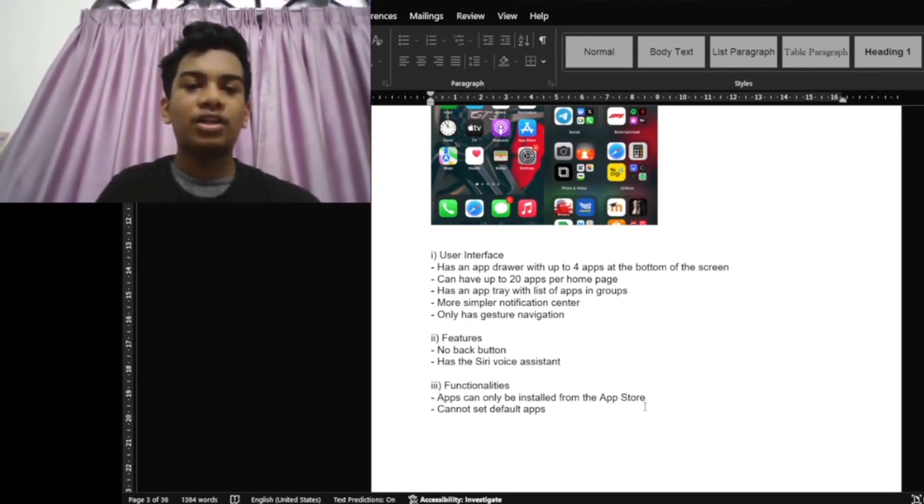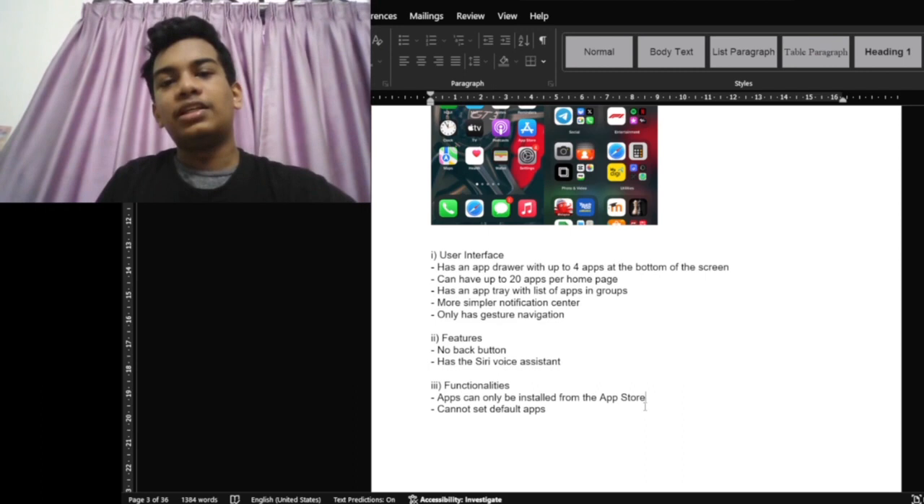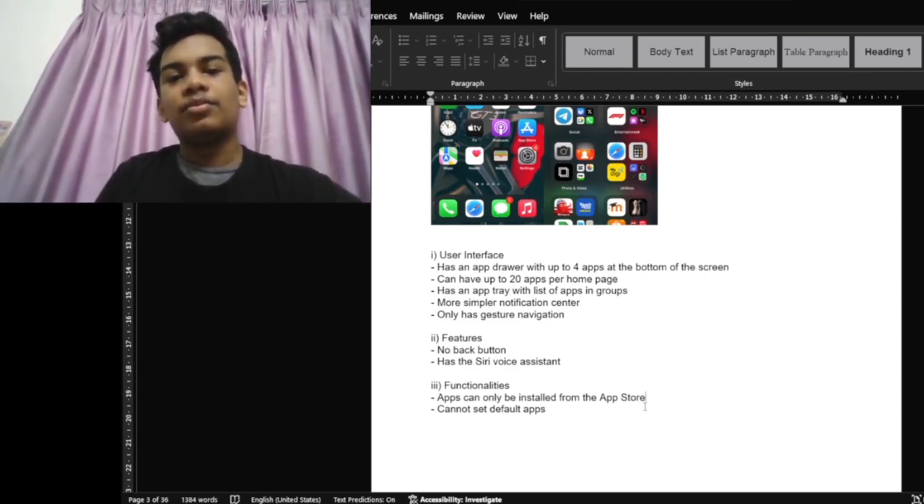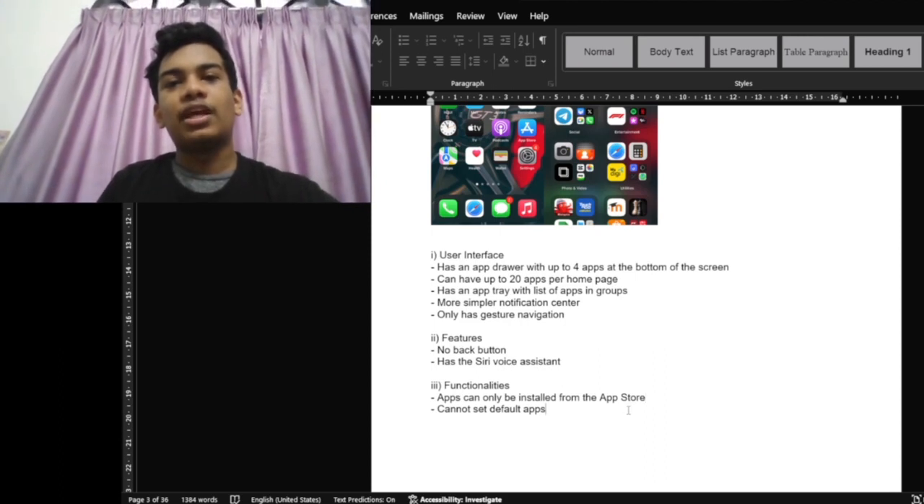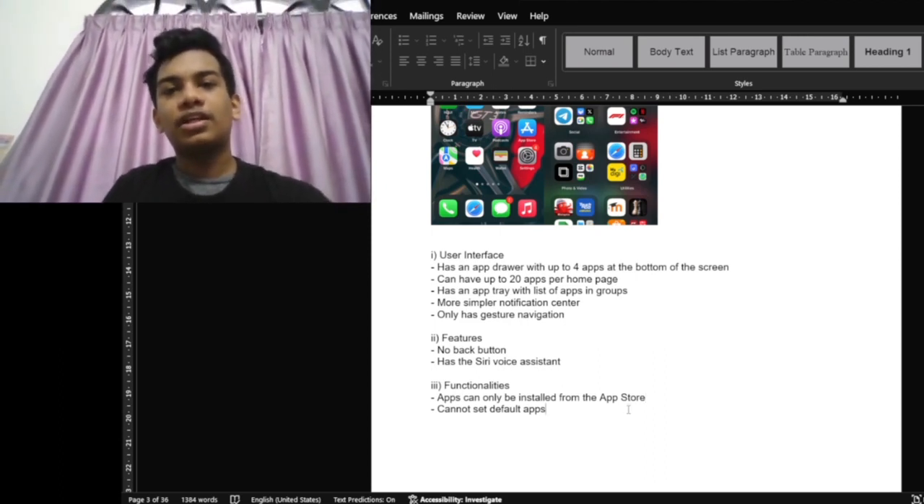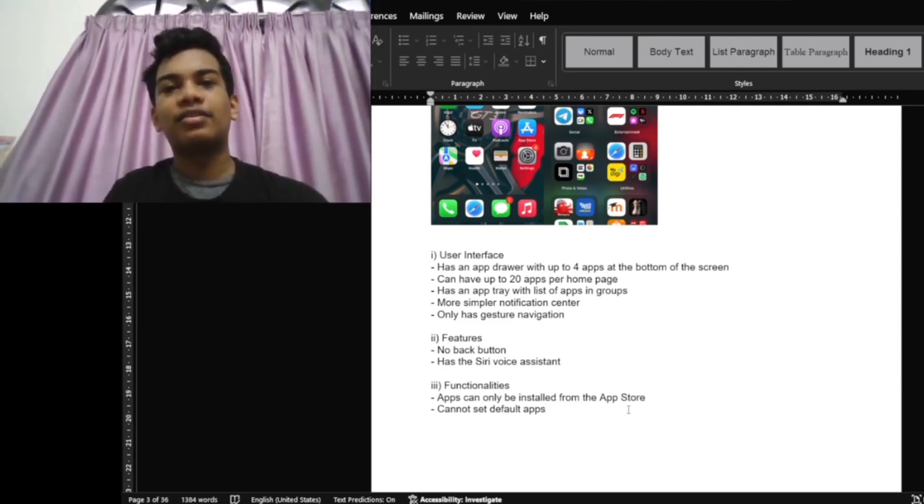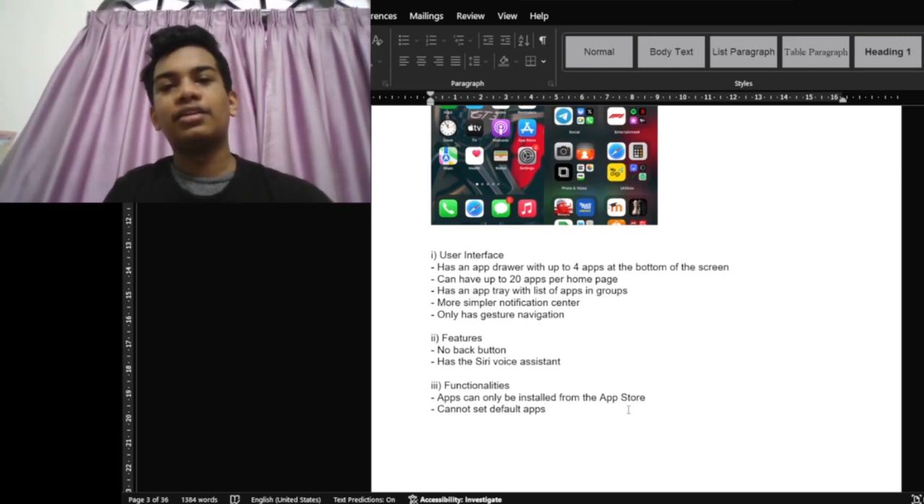Cannot set default apps. Jadi kalau buka link tak boleh set. Kalau macam link ni buka dalam app ni, jangan buka dalam app Apple ni. Jadi memang dia akan default kepada app yang Apple bagi. Jadi macam kalau file email, dia akan automatic open dalam Apple punya app mail. Tak boleh set kepada Gmail ke app mail lain.